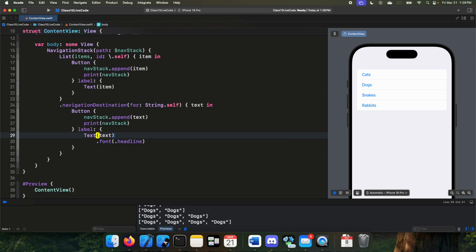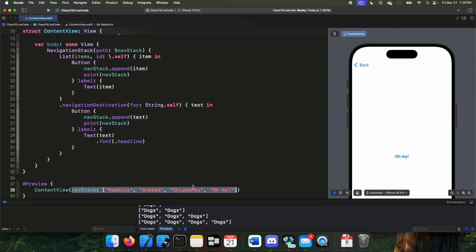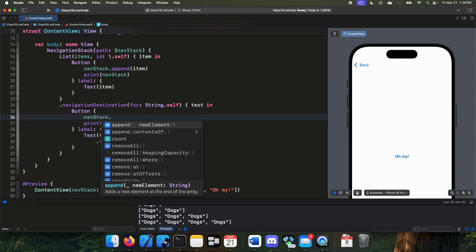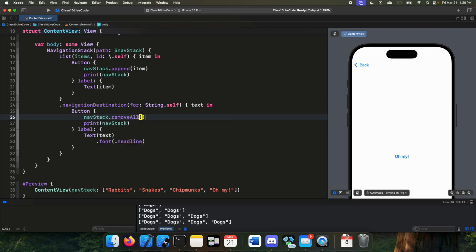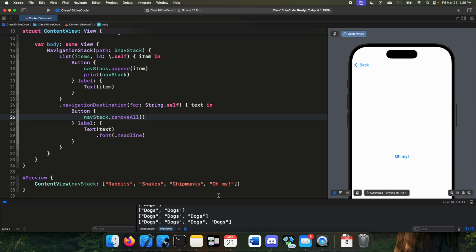And then we could also make it so that this button instead wipes out the nav stack, right? So remove all, like so, right? So now when we go here and we click "oh my", it'll take us all the way back to the very top. Cool. Okay. That's navigation path and whatnot.